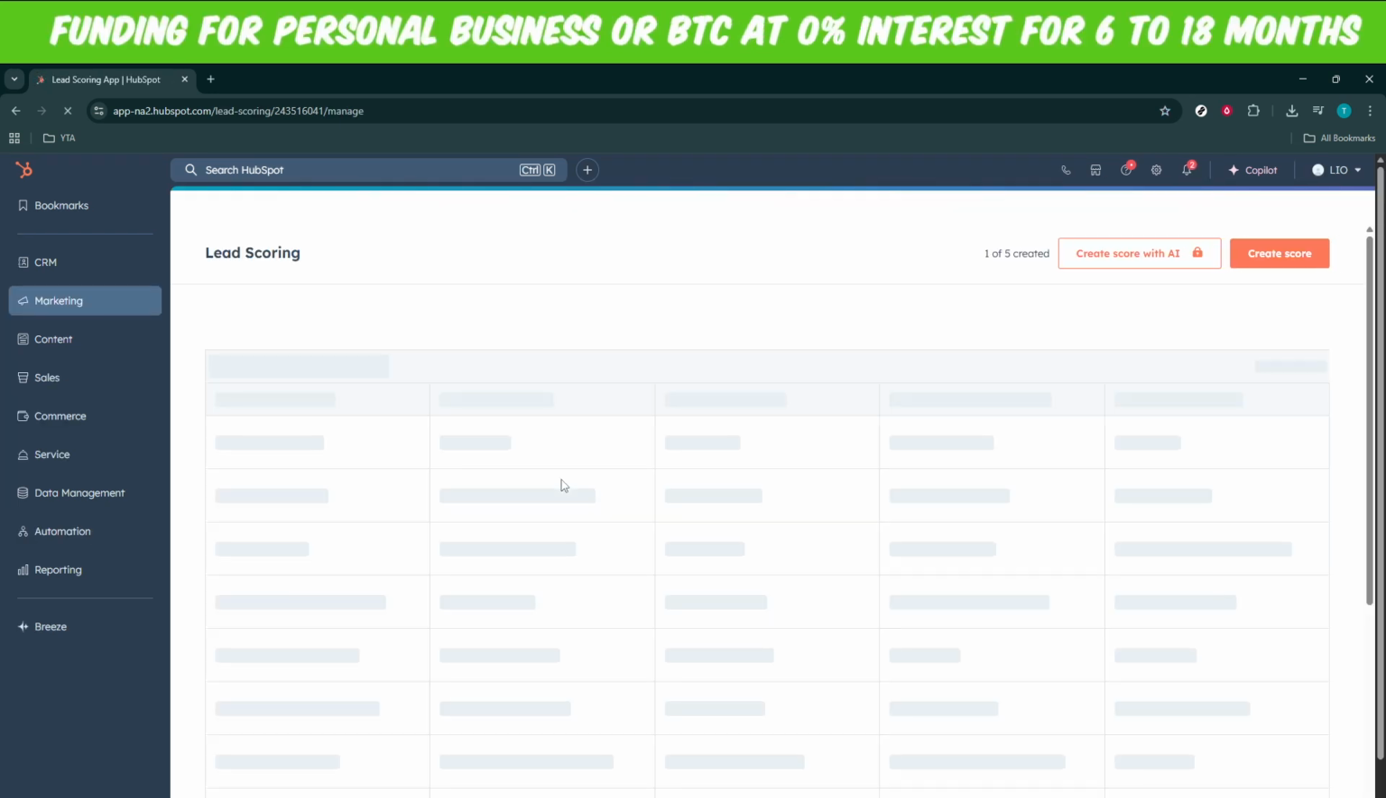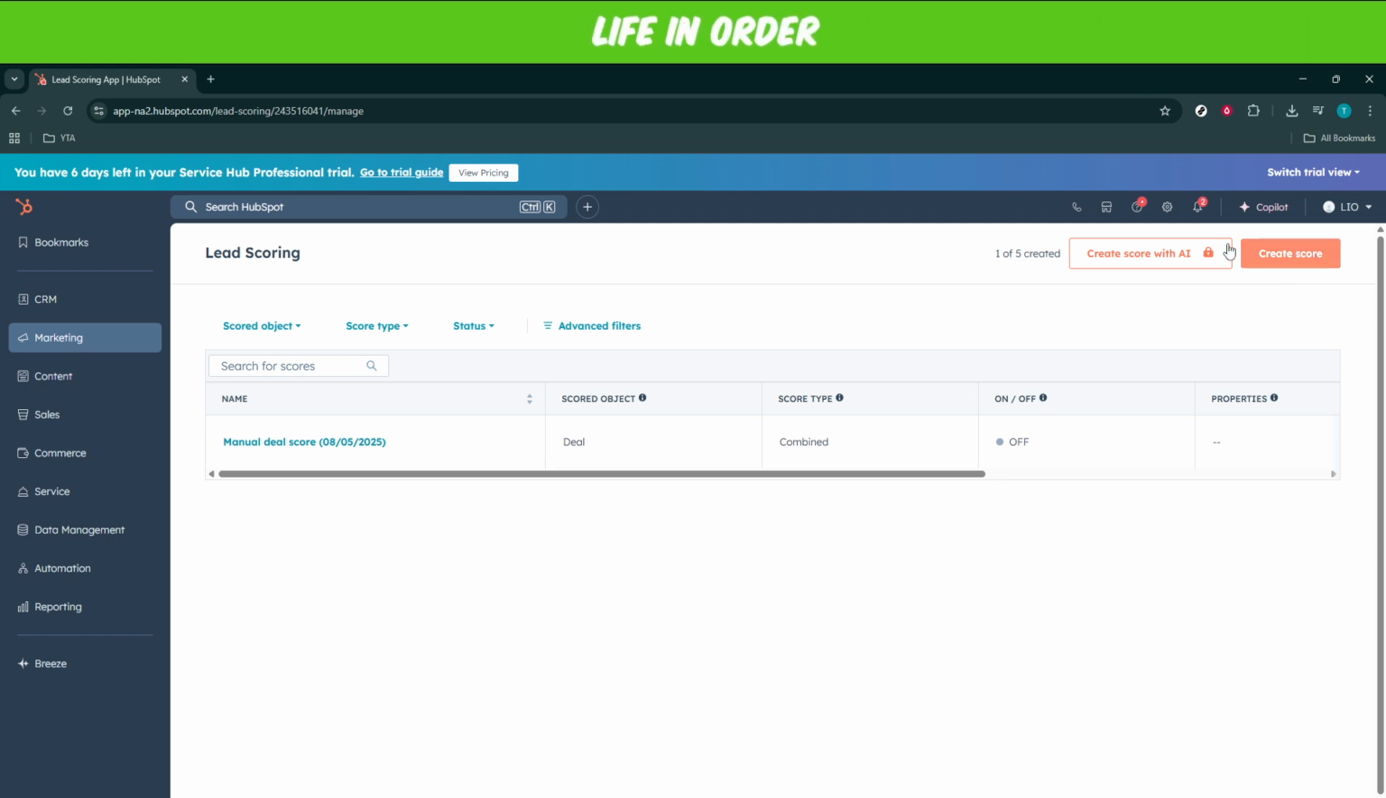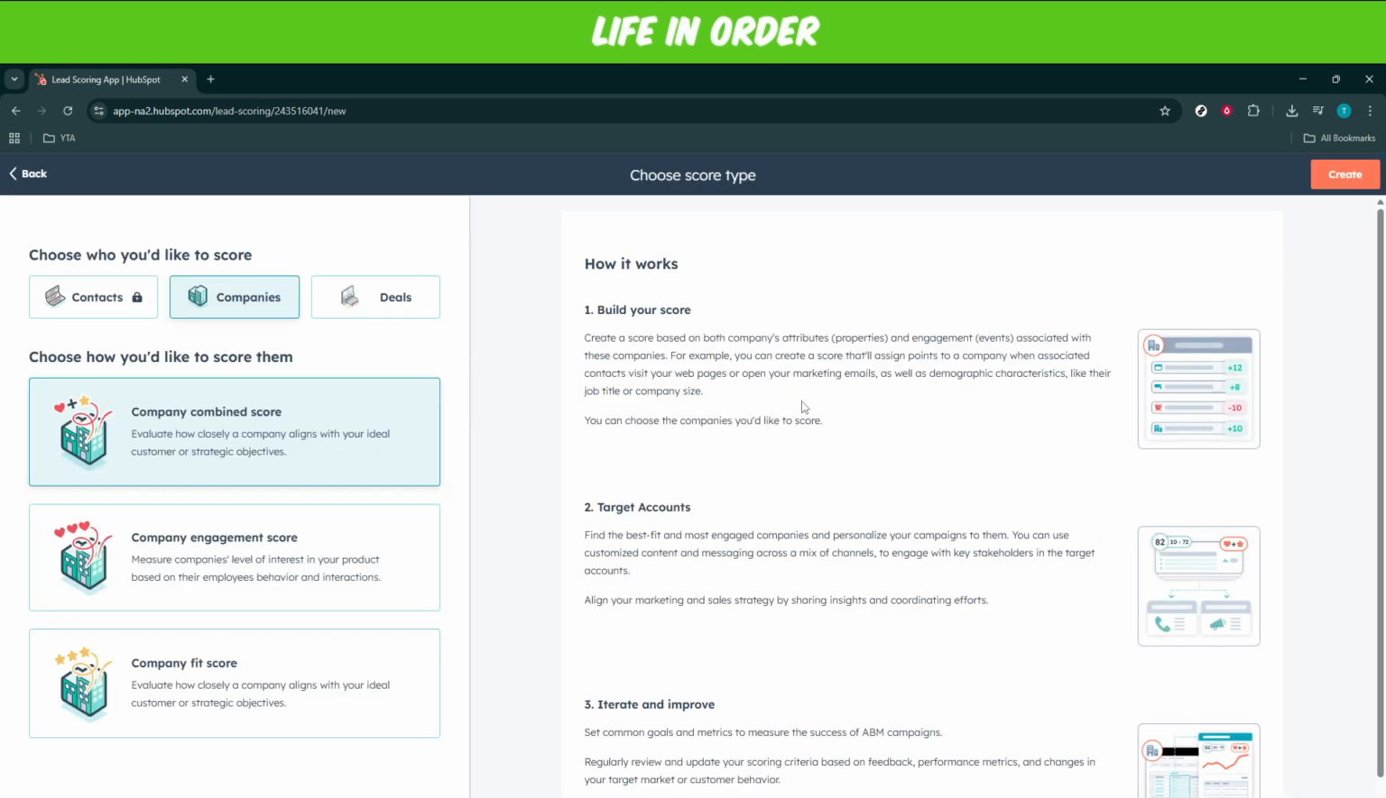Next, click on the Create Score button. This will direct you towards a configuration area where you can start setting up your lead scoring parameters. At this point, it's all about deciding which variables are going to be the most indicative of potential sales success for your organization. You may want to collaborate with your team to determine which actions and attributes have historically led to high-quality leads. Once you've created a basic scoring framework, navigate over to the Companies section within lead scoring.